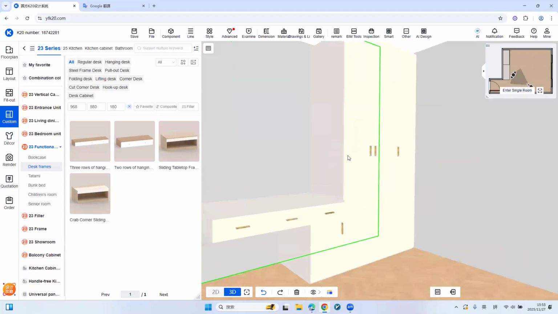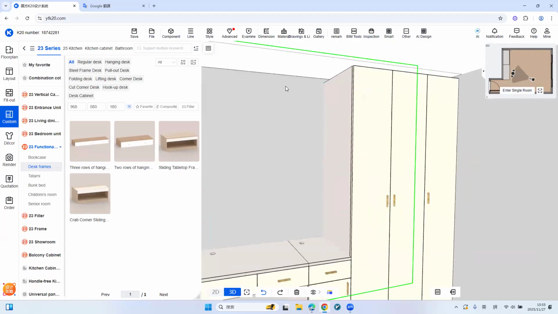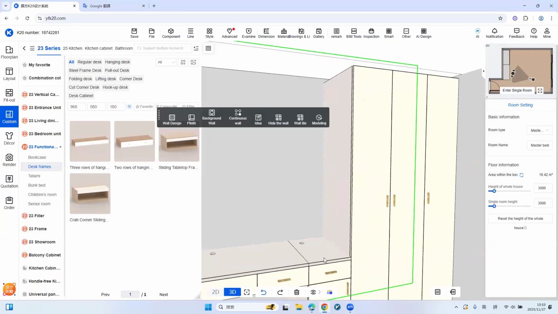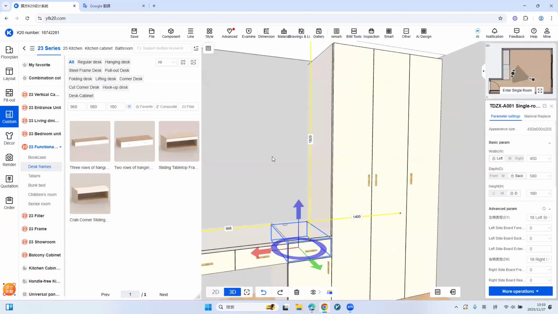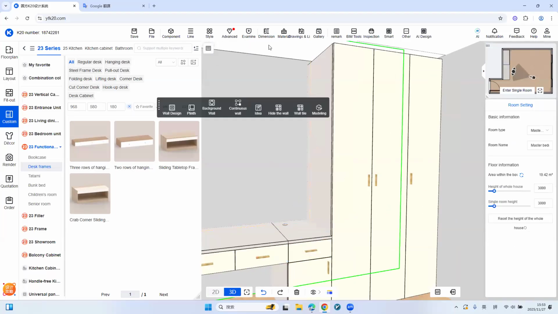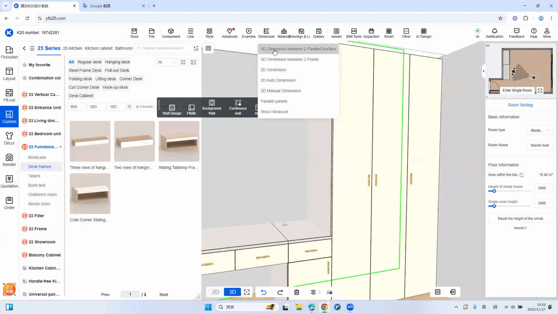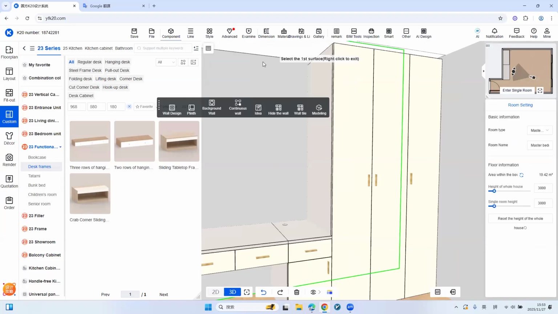Okay, and then we go to lay out this cabinet. We can see the size. We can use this dimension function, this measure function. This one, we left click and then use the first one, then we can see the tips.